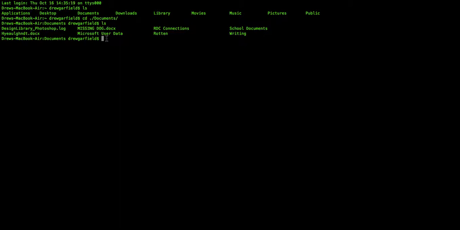So we are actually going to change directory to rotten. And now we are inside of the rotten folder. So let's go ahead and list it. And we see test.docx is actually in there. So now that we know how to list and how to change directories, we can copy, rename, or remove the test file. So let's go ahead and copy it.